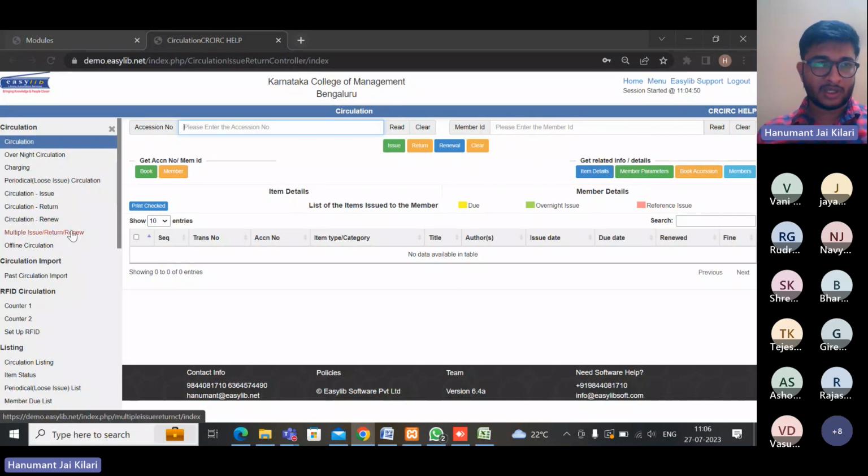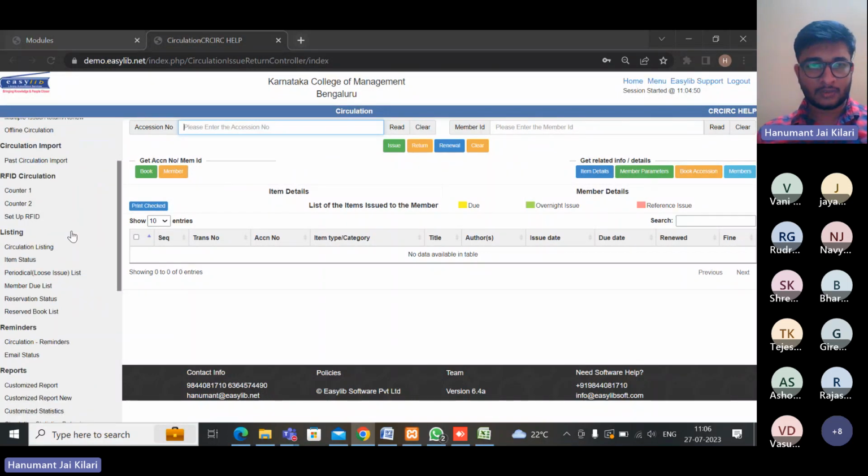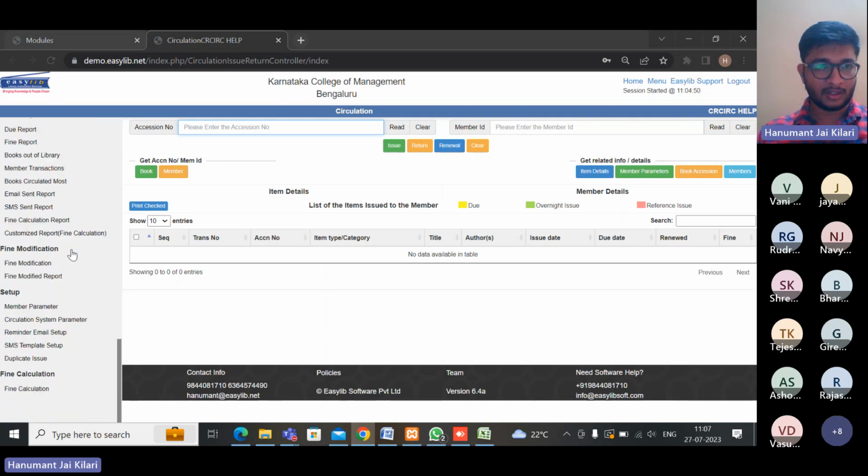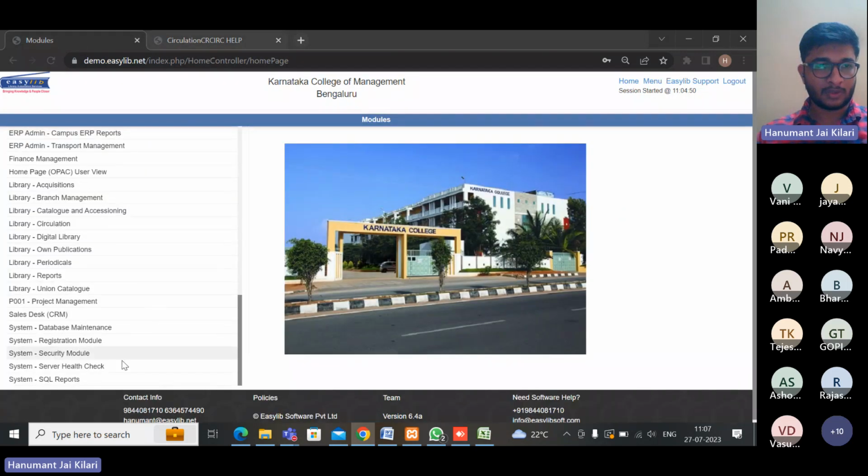For the beginning, for issue, return, renewal, you need to set member parameters. So let's start with how to set a member parameter. For member parameters, you need to do the setup. You need to first do the profile setup, then the book category setup. These are the two main important things for circulation. For example, to set up a profile and category, you just need to go to library setup. So here is the library.